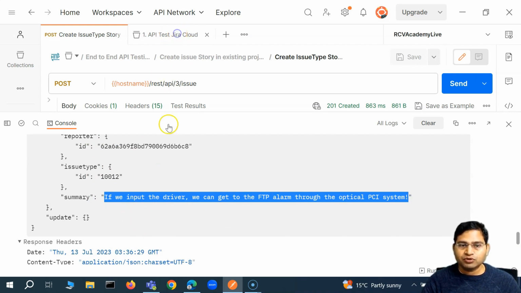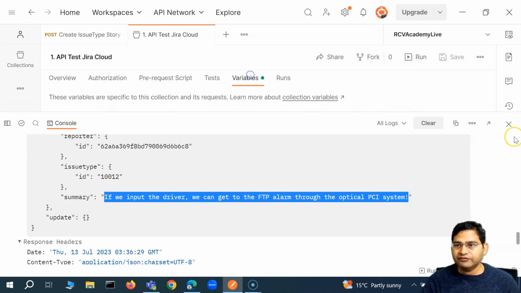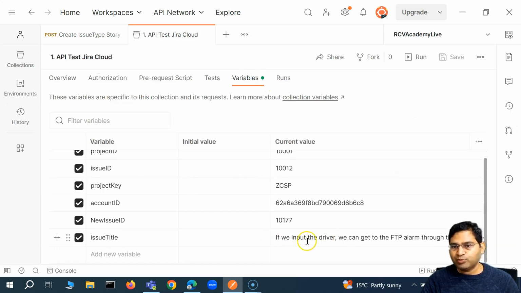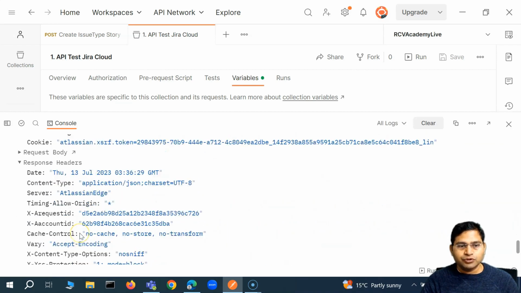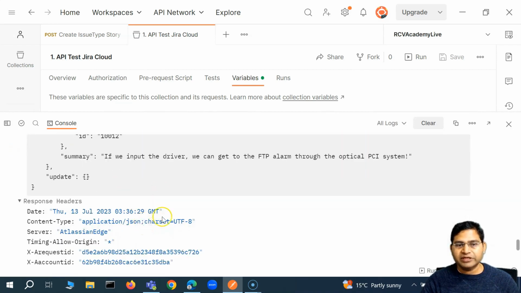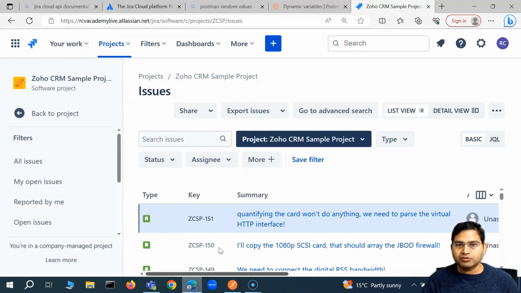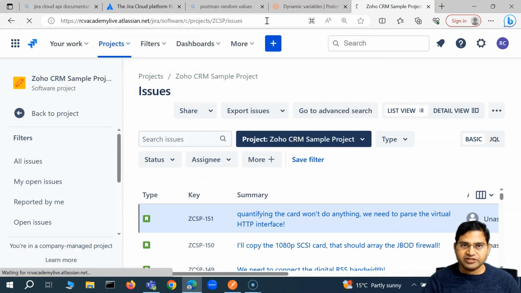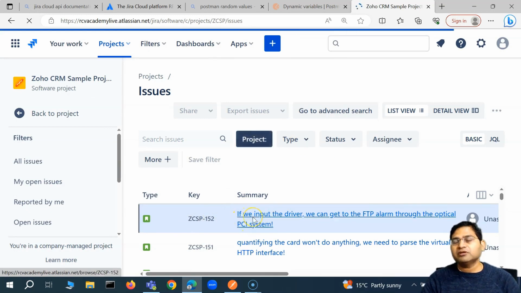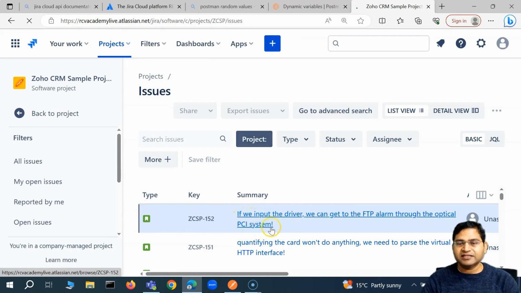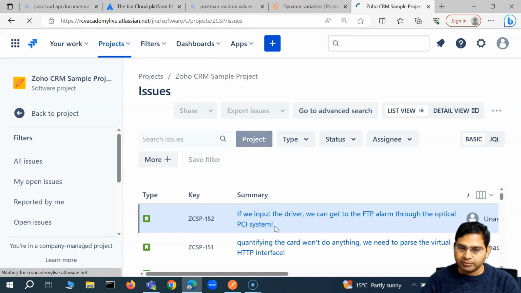And this should be stored in the variable as well. If you go to the collection, we'll see here in the variables, let me minimize it, you'll see the same text that we are seeing in the console as well. Now issue 152 should have this particular summary as well. So if we go to JIRA and refresh this page, you will see ZCSP 152 and similar text that has been sent in the create issue request, and this is the same text that is stored in the variable as well.